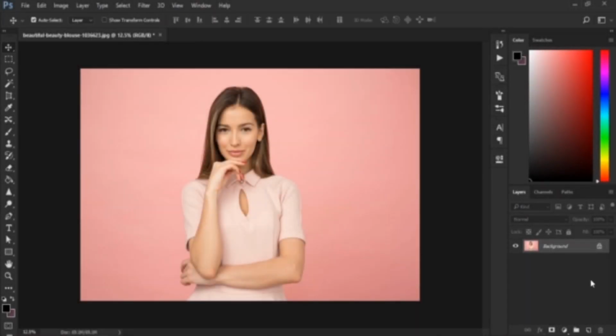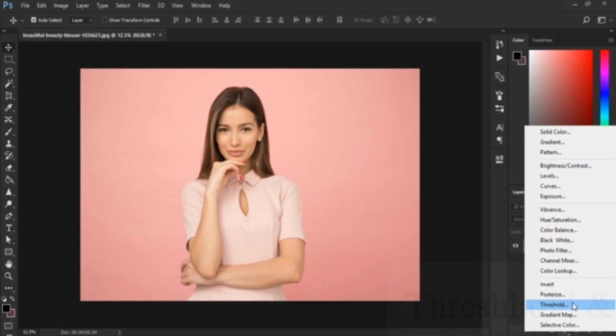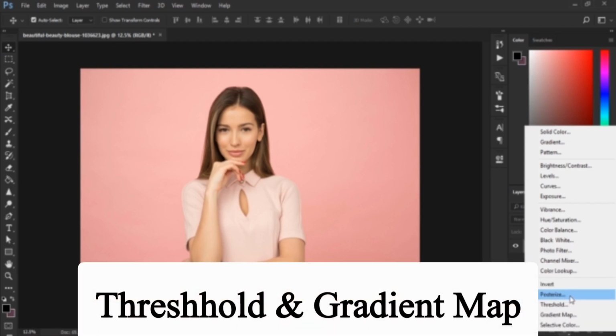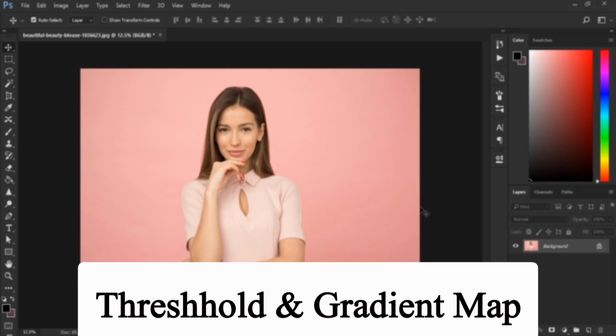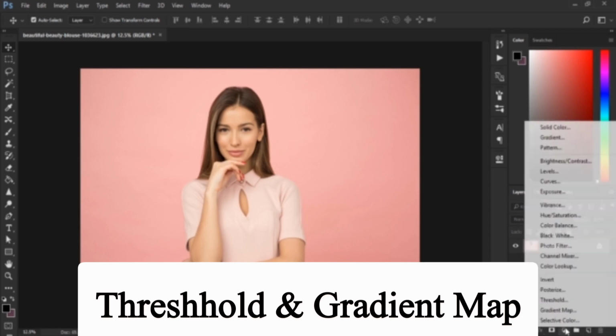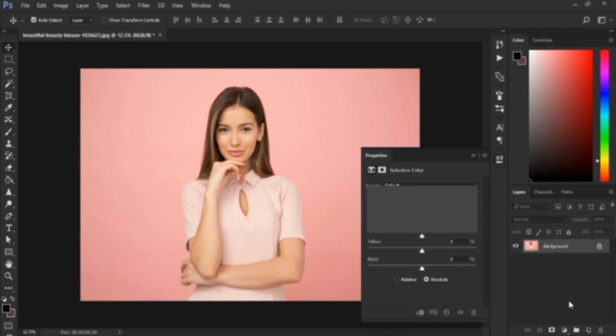So in this section we're going to take a look at the threshold and the gradient map adjustment layers. I just imported the previous image. Okay, let's select the threshold. So what will threshold do?